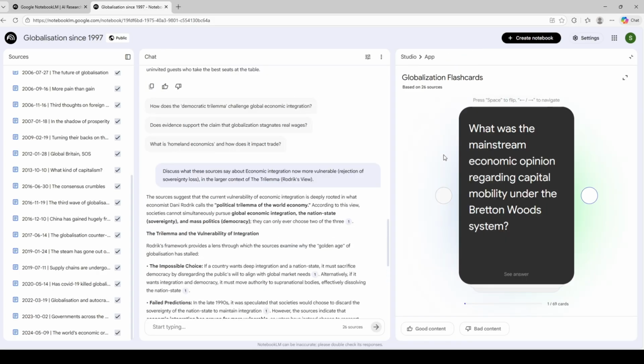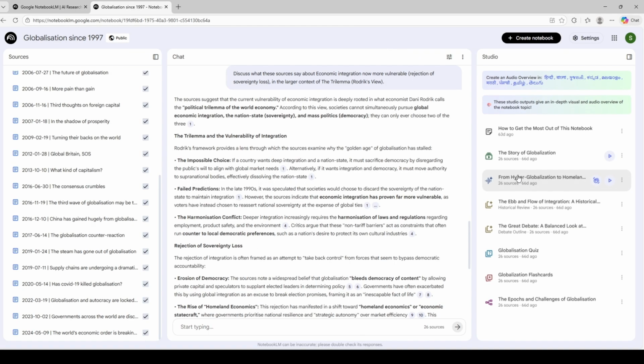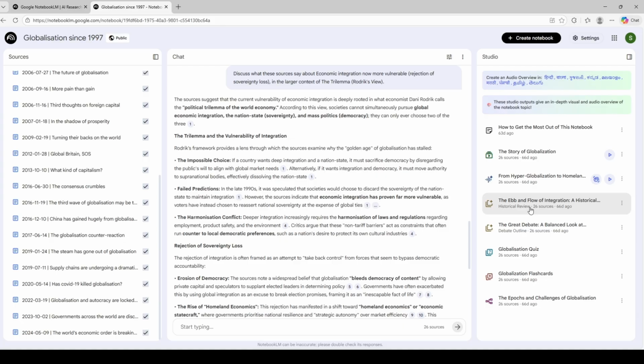If you look here, there are flashcards. What was the mainstream? It has summarized it into this flashcard, right? Quite good. And all of this you just have to tell it to do. You don't have to do anything else apart from that. Now it has created an audio. Let's have a look at the audio and how it is.